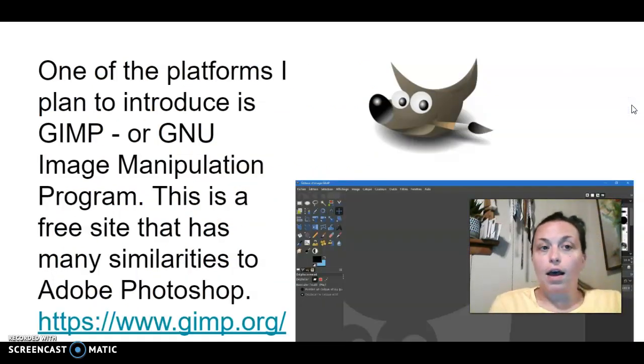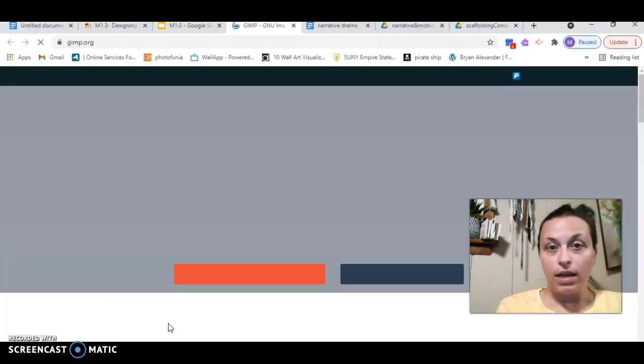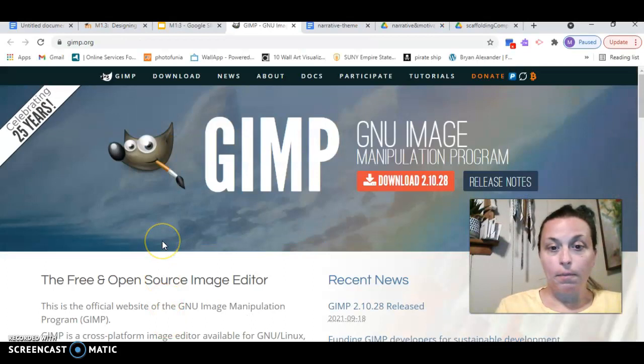So, one of the platforms I want to introduce is called the New Image Manipulation Program, or they like to call themselves Gimp. This is a free site. It's very, very similar to Adobe Photoshop. This is their little mascot guy. So teaching them basically how to upload images and all the different sorts of processes that they have on the Gimp website. I will pull that up.